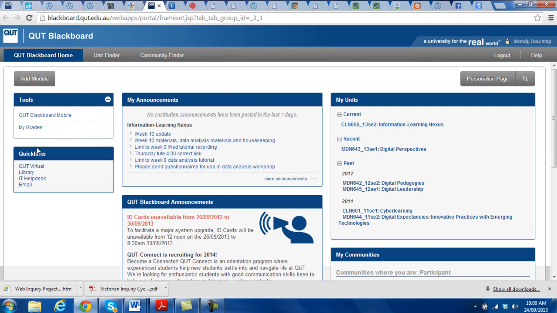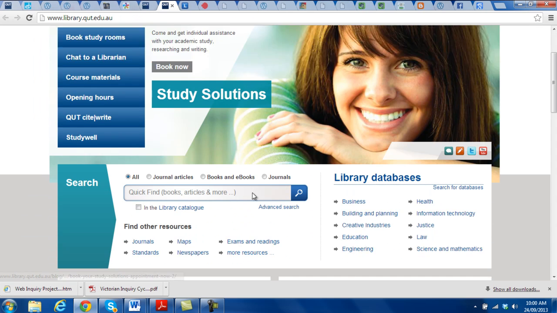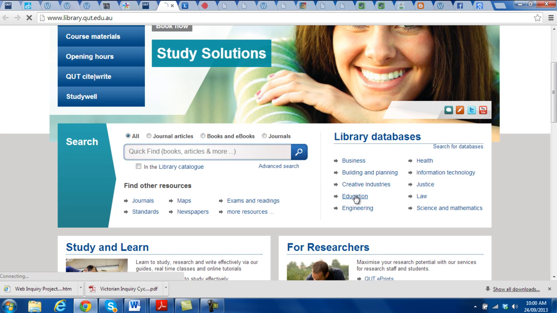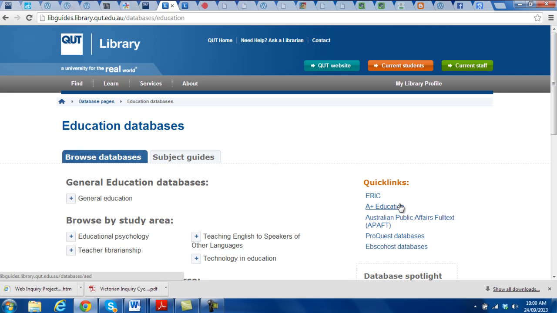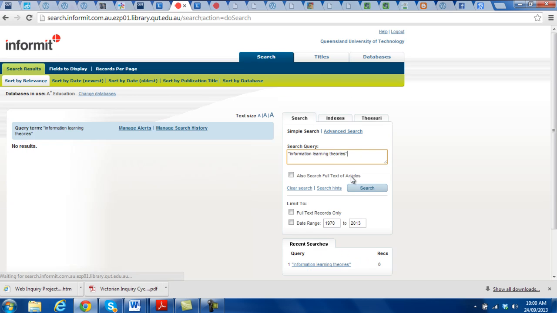My next stop is to go to the QUT website and choose the library. Go down and choose education and the A+ education site. If I search in this website for information learning theories, then it tells me there's no results.